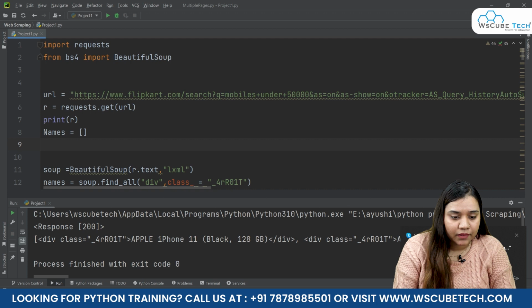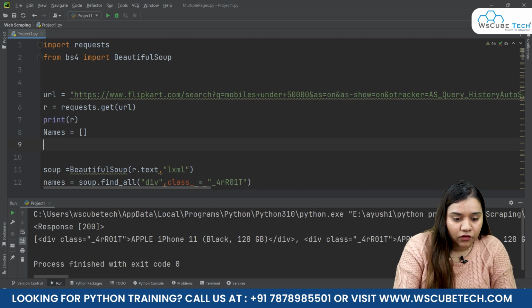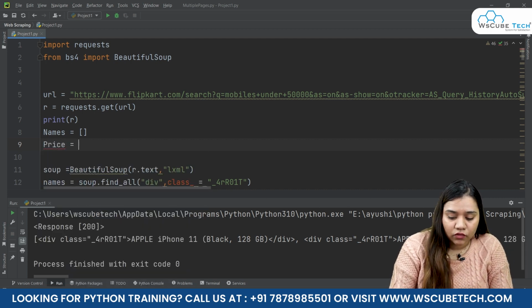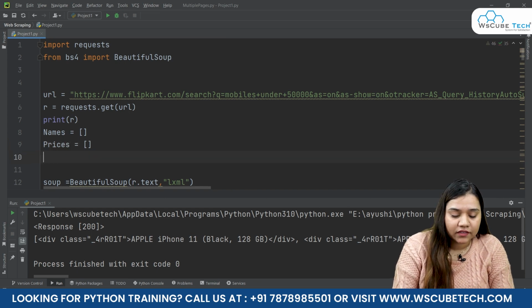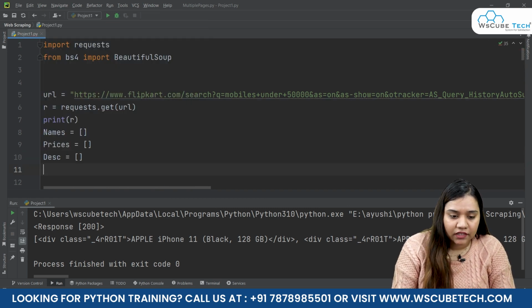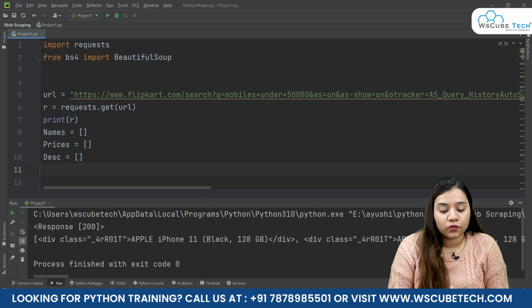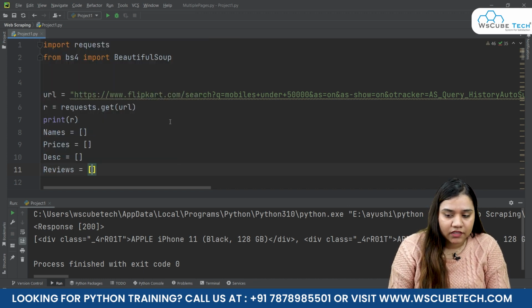So we have names as an empty list. Then the next thing over here was price, actually not price but prices, an empty list. Then we will be having descriptions, so for descriptions I'll be writing desc, an empty list here. And lastly, we want reviews as well. So reviews is equal to an empty list again.